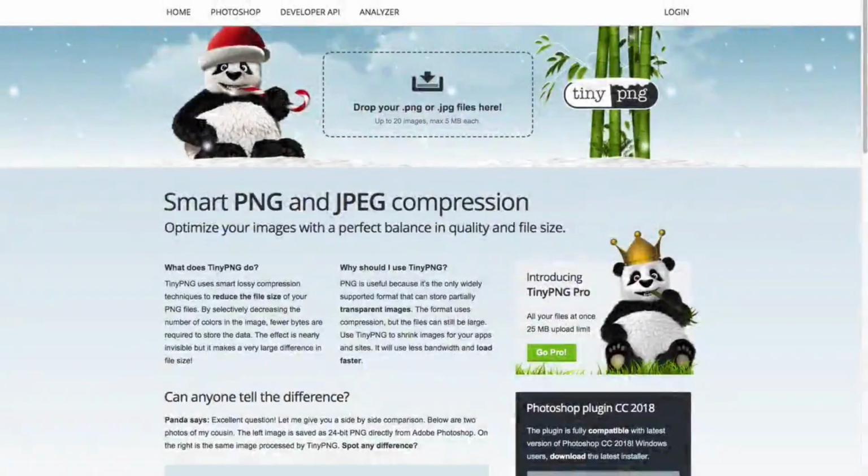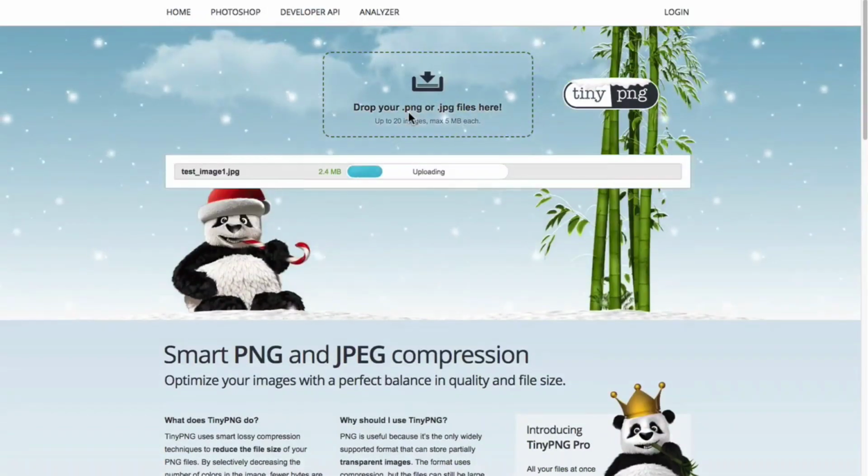TinyPNG.com is a website which allows you to optimize your images for online and other uses, so that you can strike the best or the optimum balance between image quality and file size. All you need to do to optimize your first image is to drag and drop it into this window here at the top of the page.